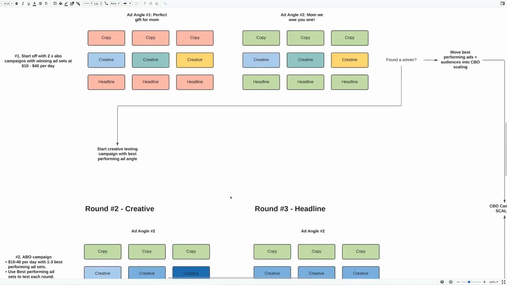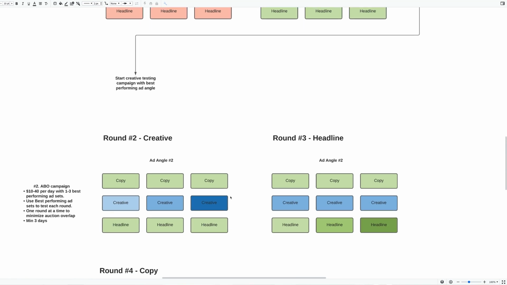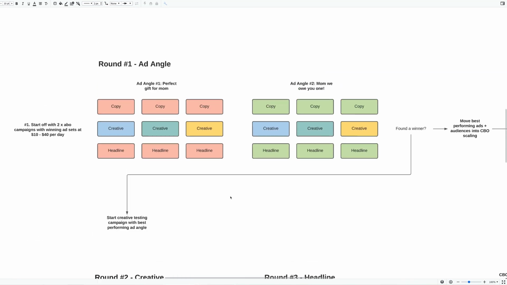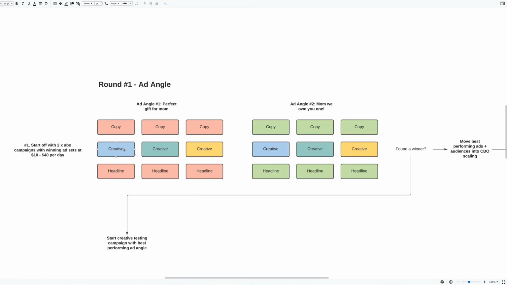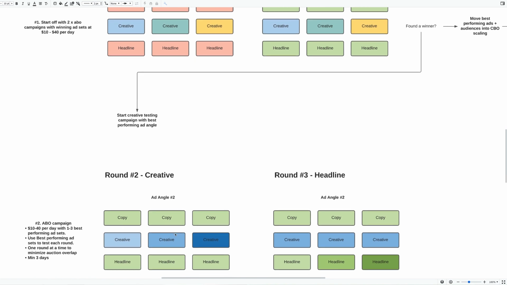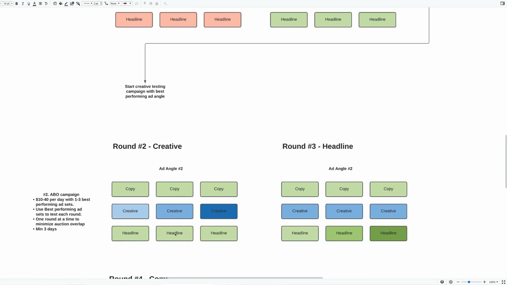So round 2 is we're going to go to creative. Let's say out of these 2 campaigns, we found that the blue creative right here performed the best. This could be a video right here. It's a video. So now we're going to go to round 2 of testing, and we're going to start testing different variations of videos with the best performing ad angle as well. We found that ad angle number 2 performed the best, and the initial results show the blue creative performed the best. So we're going to create another ABO campaign.